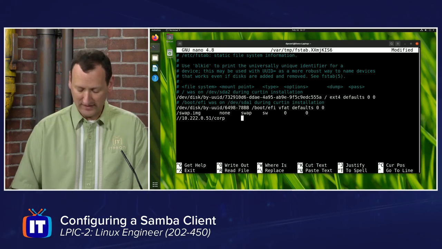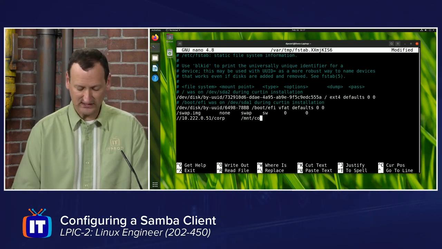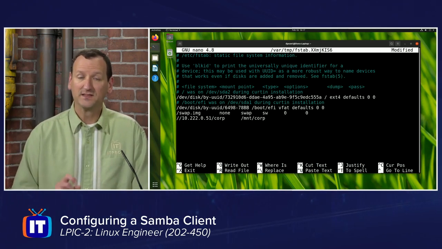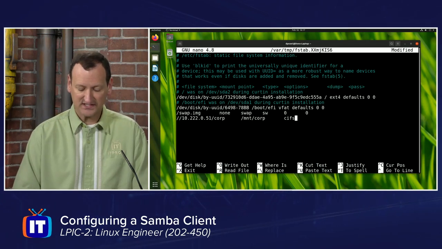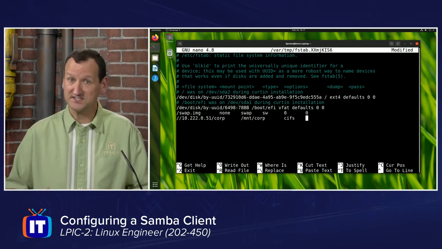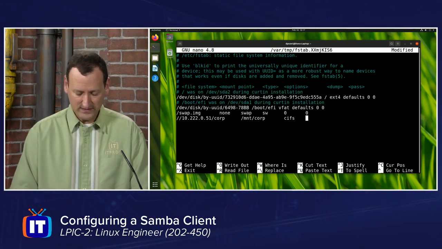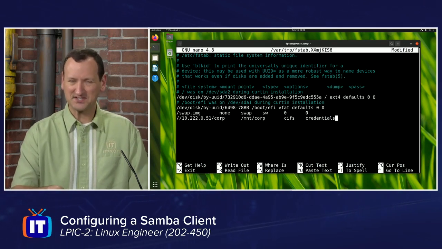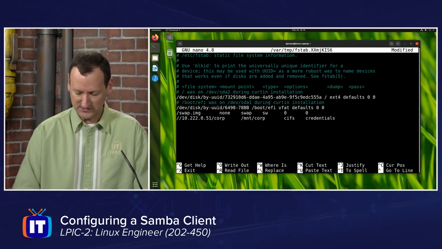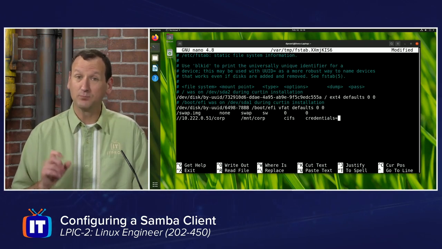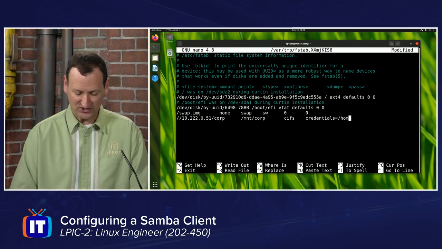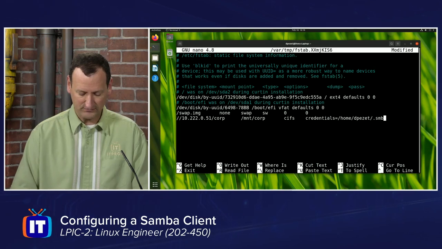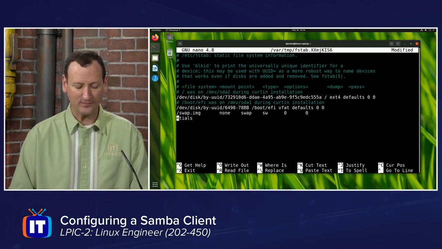Then I need to tell it where to mount to. In my case, /mnt/corp. That's the folder. Then I need to tell the file system. The file system in this case is CIFS, so it knows that it's a network share. Then the credentials. Really you'd put any options here. So one of the options is going to be credentials equals, and I need to point to my credential file. And mine is in /home/dpossett/.smbcredentials. That's that file we made a moment ago.